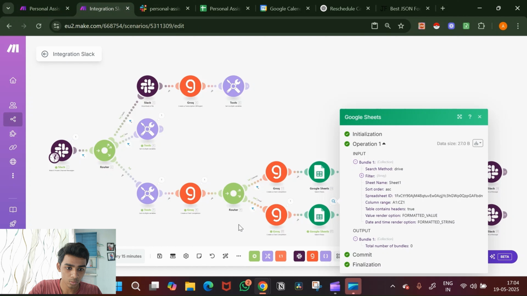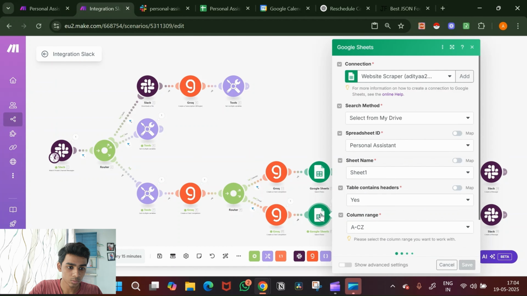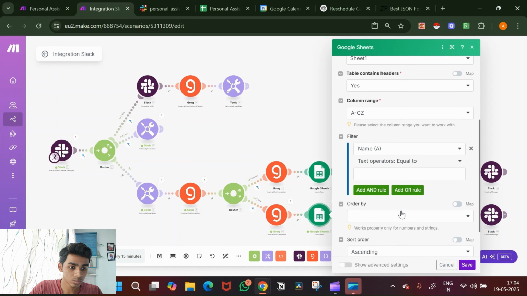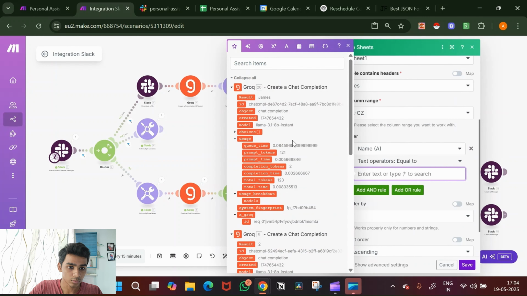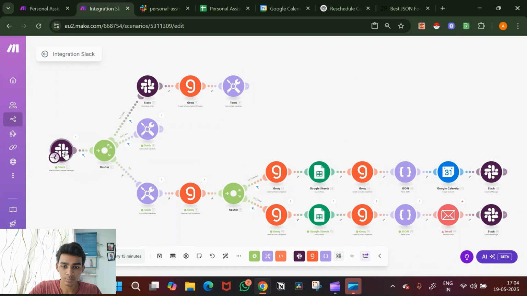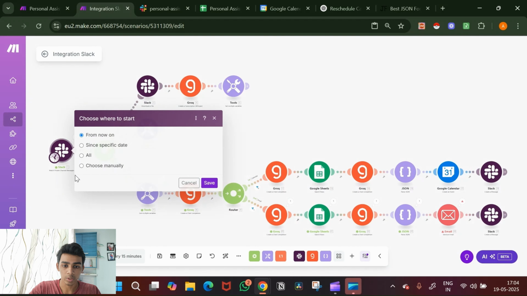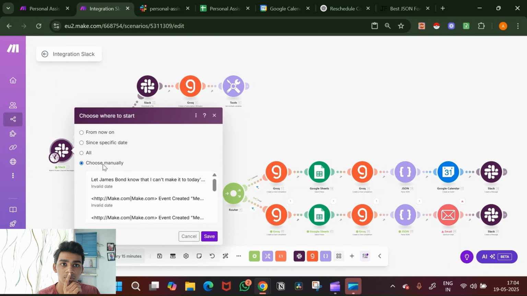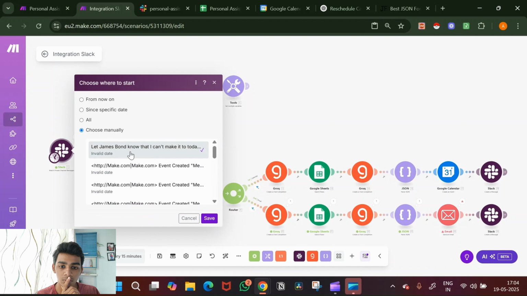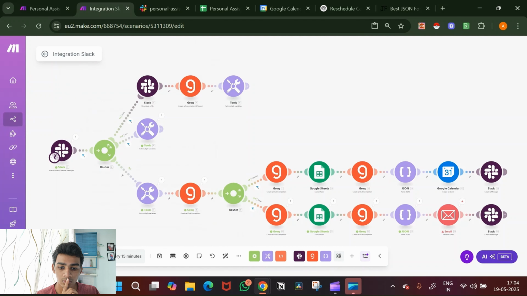Now, I forgot to add the parameter also. So now let's see, choose where to start, choose manually. Now let's see what happens.